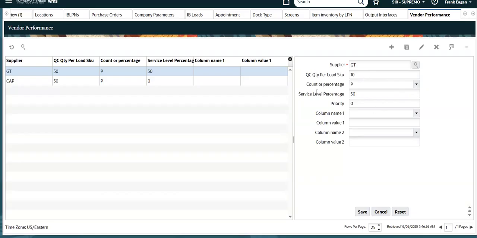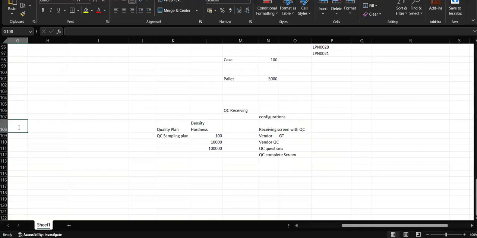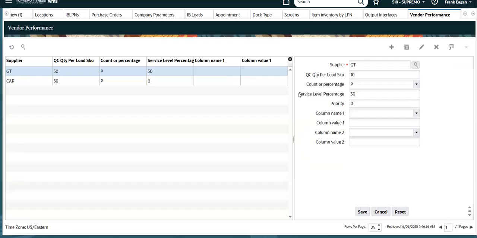So, what is service level percentage then? They have enabled it a few versions back. I haven't checked it. I'll check this, give me a moment. Is this a standard field or a custom field? Yeah, this is standard. All fields are standard only.